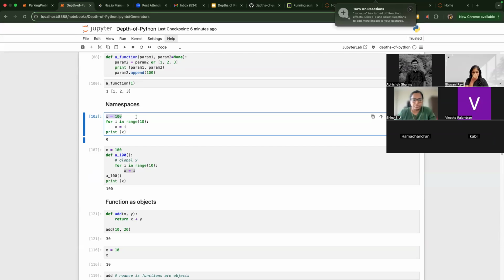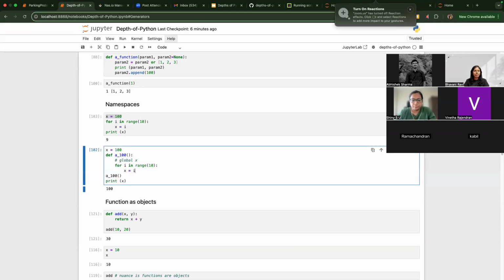Yes, Abhishek. Yeah, so if you have a nested function and the variable is defined in the outer function, like, can we change it in the inner function or should we use the global keyword for that as well? Okay, let's try that.